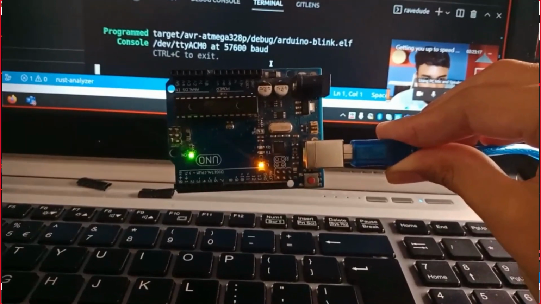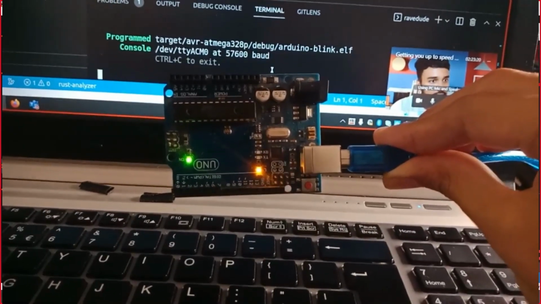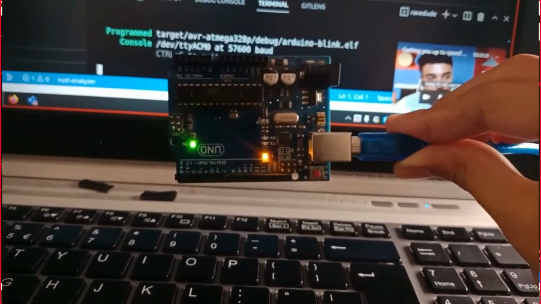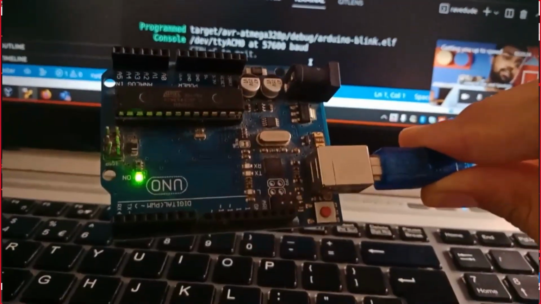I can see the LED blinking. Yeah, blinking. Done? Yeah. That's it. That's enough.